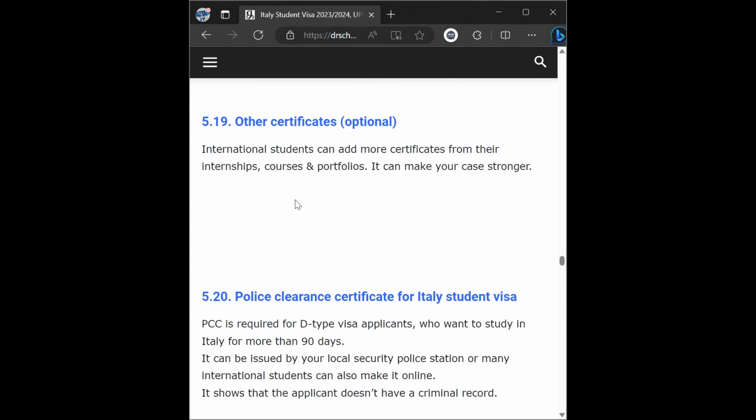Other certificates. International students can add more certificates from their internship, courses, or portfolios. It can make your case stronger.